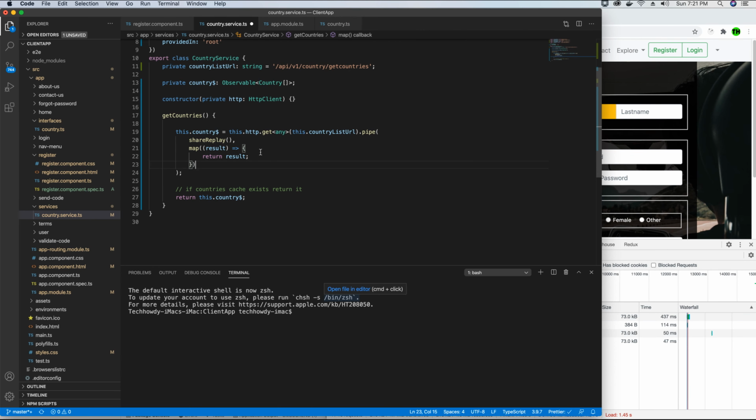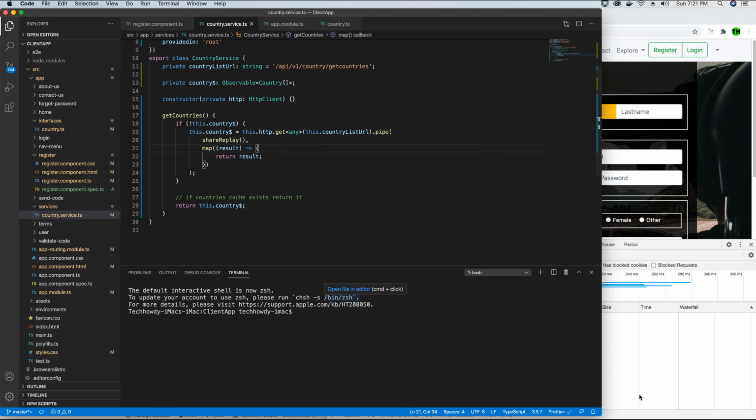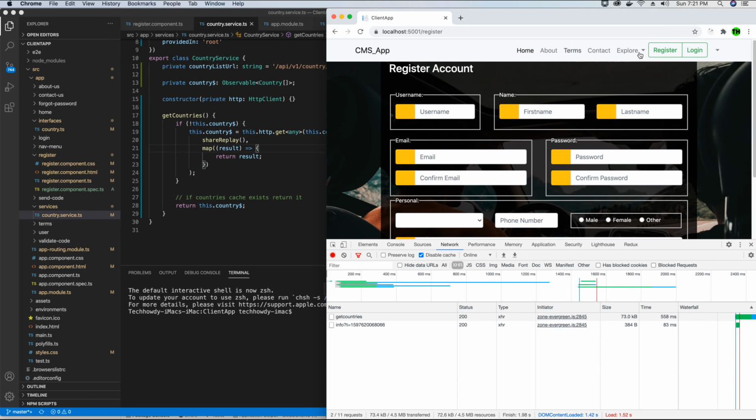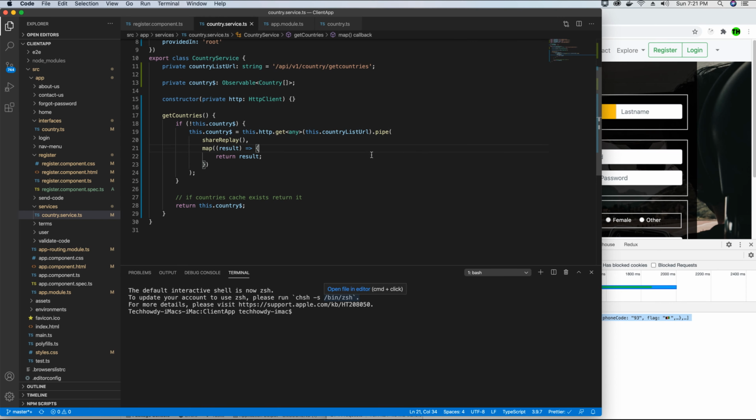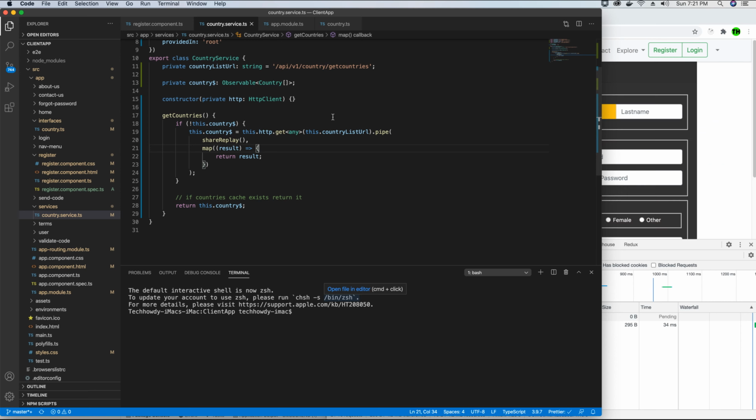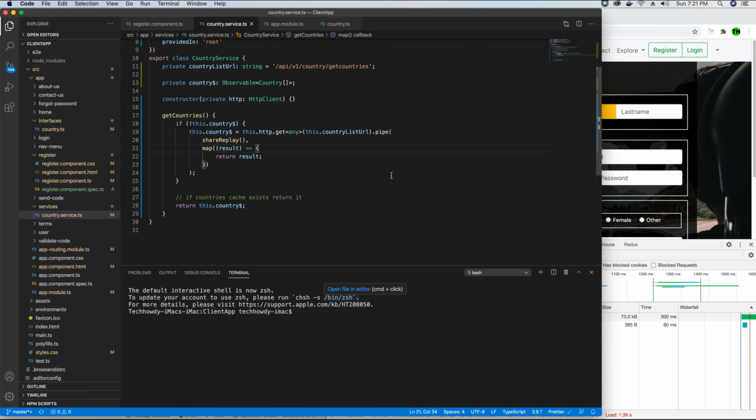So that's why we use this particular trick where we save the value inside an observable object. And so when we switch between components, we make a call only once, and then we load the values from cache using share replay. So I hope you have now understood why we use share replay and how we cache the values.